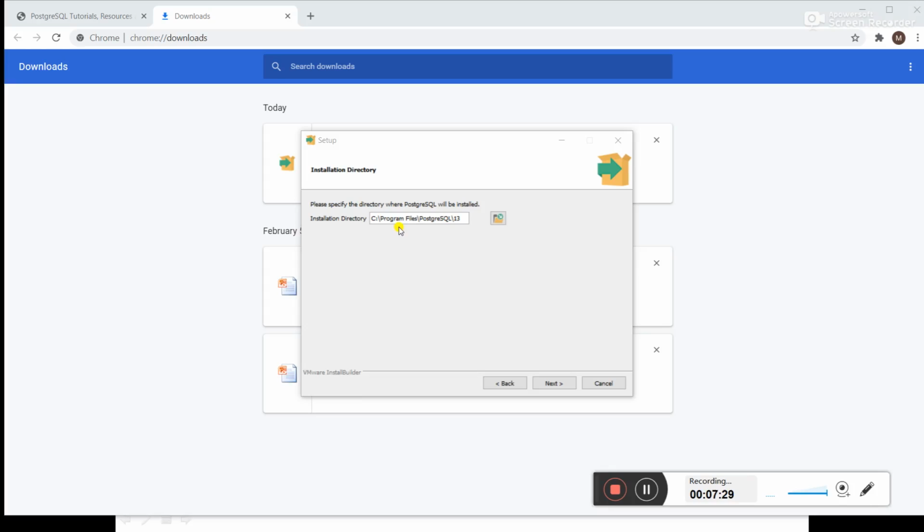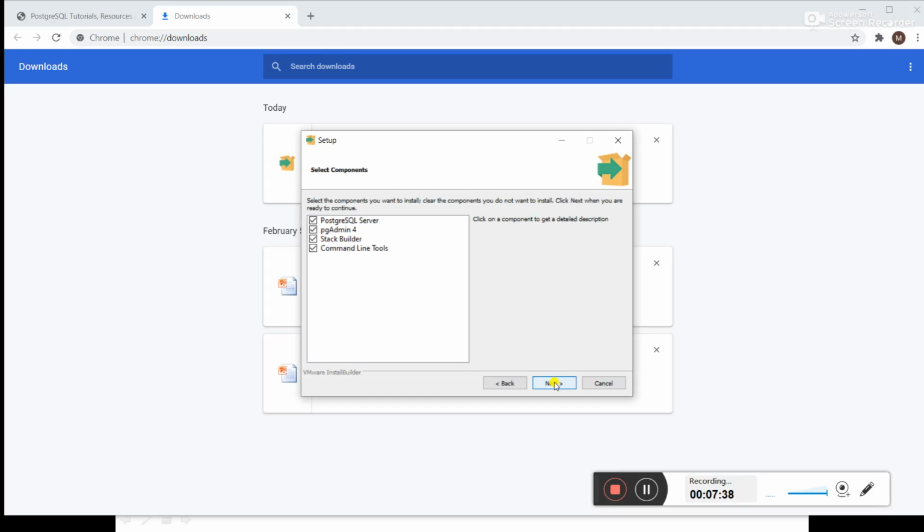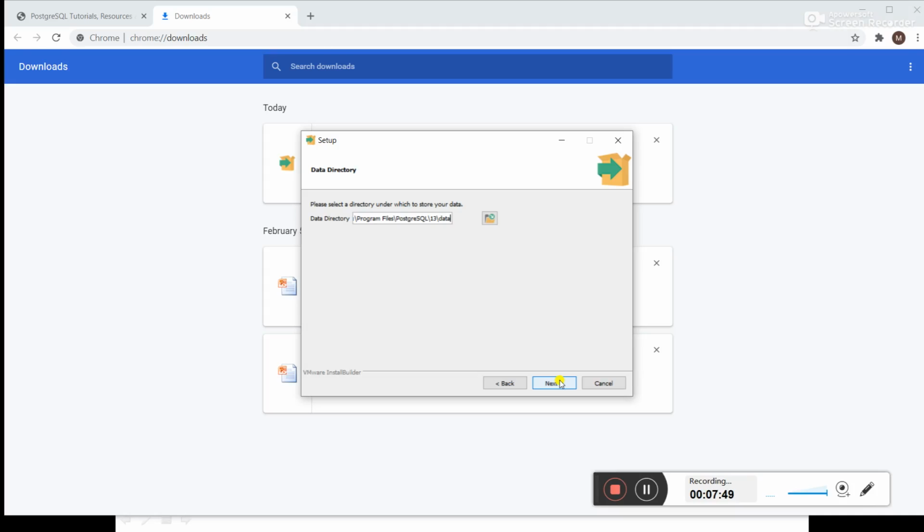So we will take the default drive, that is C colon Program Files PostgreSQL 13. We will take the default drive because it is not supporting in some other drive. Now next, it will ask you to select the components from here. You just need to click on next. Again the data directory where you want to save your programs. Again next.